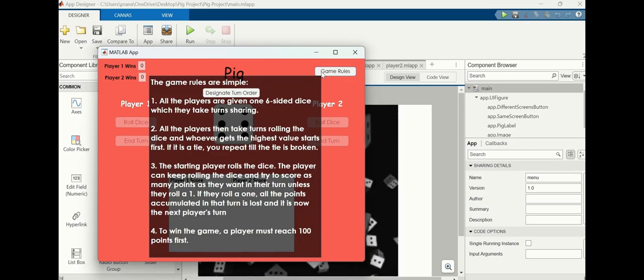For one, all players are given one six-sided dice, which they'll take turns to roll. Second, all the players then take turns rolling the dice. Whoever gets the highest value starts first. If it's a tie, you repeat till the tie is broken. Three, the starting player rolls the dice.